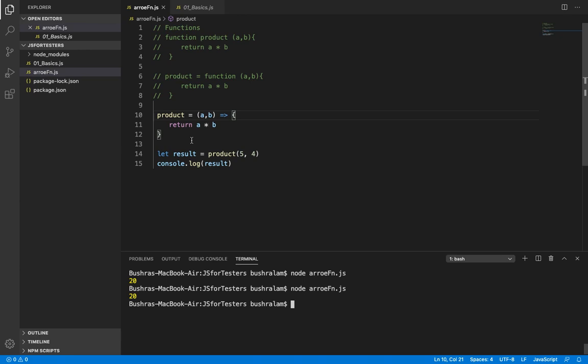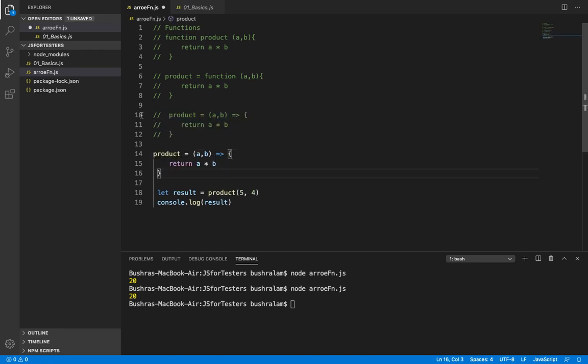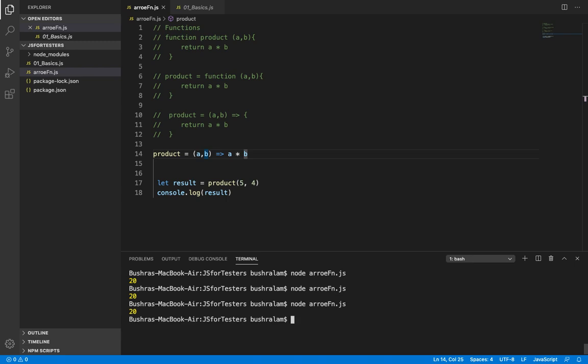Now, if the function has a single statement, like here we have just one single statement, and that statement is a return value, so yes, we are returning the value in this statement, then we can remove the return keyword and also these brackets, so that all we are left with is this. This is so compact. Hold on, it can get even shorter.